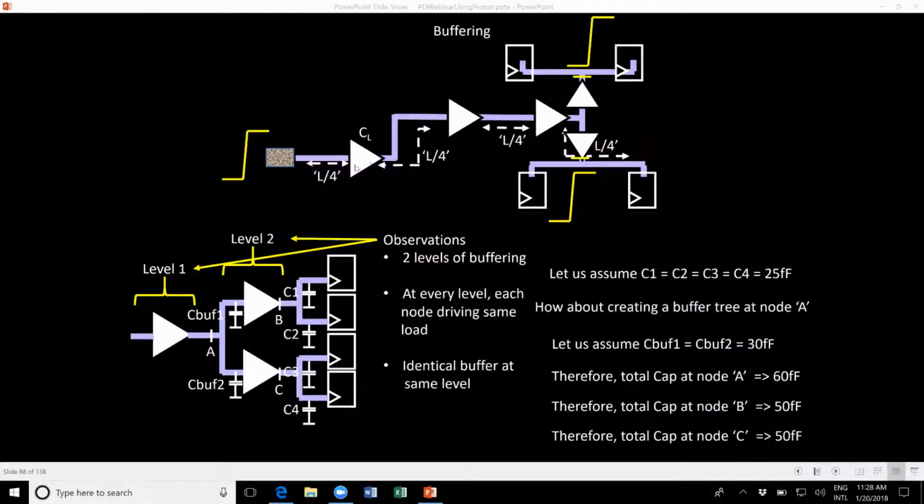So at every L/4 we add a buffer, and that makes sure that the signal coming at the input reaches each and every endpoint of the flop. That's the idea. And for a clock tree specifically, there are a couple of observations over here. It has 2 levels of buffering, so the levels of buffering are really important. At every level, at every node, we expect each buffer to drive the same load in order to balance the skew from this point to this point and this point to this point. So we want every level to drive the same load, and we want identical buffers at each and every level.